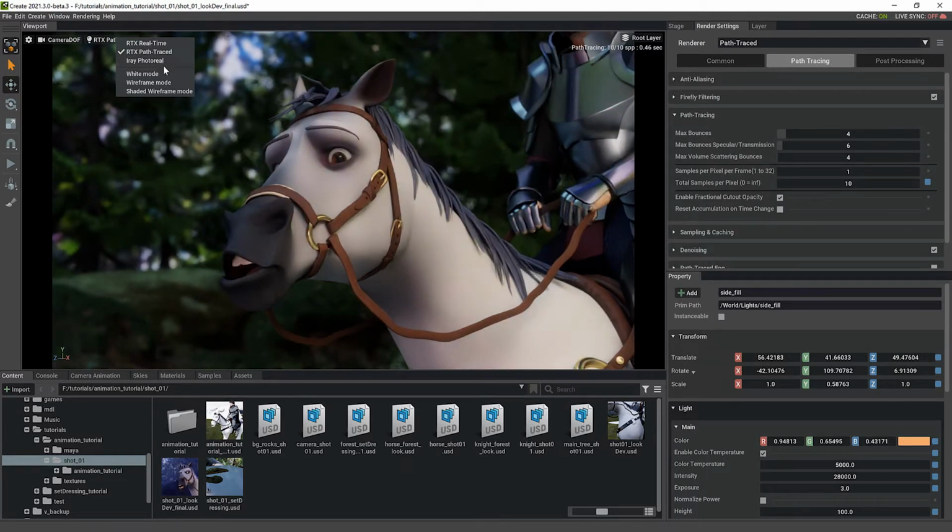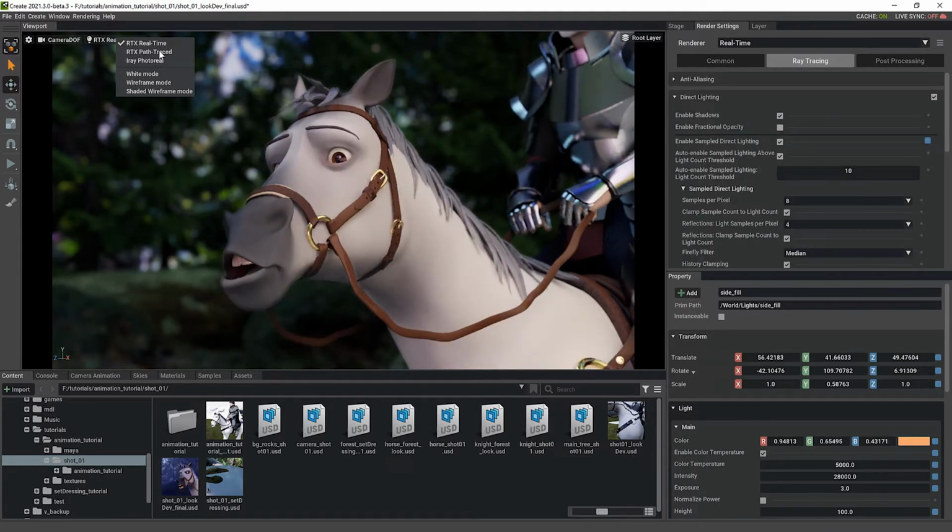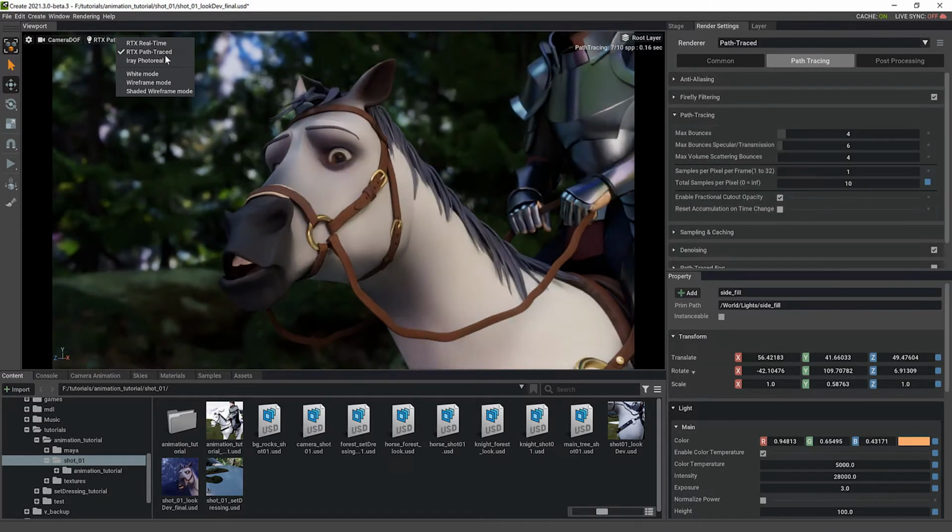And then if you switch to iRay, it becomes even better, sort of the gold standard of rendering. And so what we're going to talk about today is we're going to focus on real-time and path tracing. And in fact, I'm actually going to spend most of my time on path tracing just so we can push this to that cinematic level that you would expect from a feature film. And so the first thing I'm going to talk about is some of the lighting setup that I've done, and then we'll get into some of these settings.